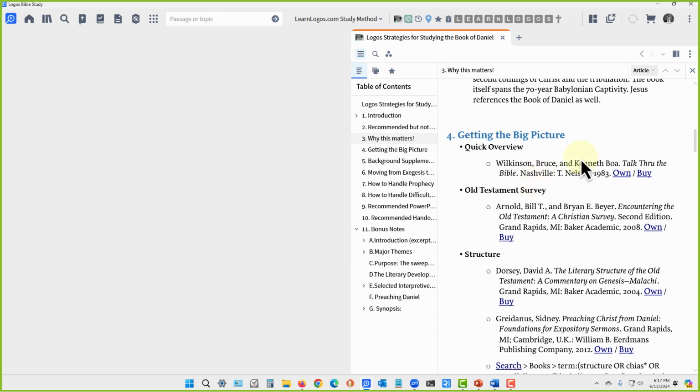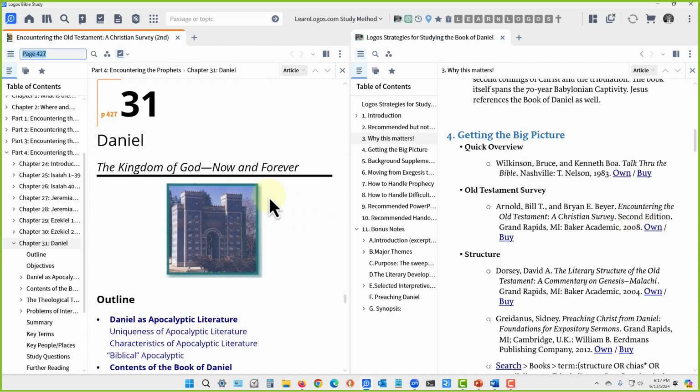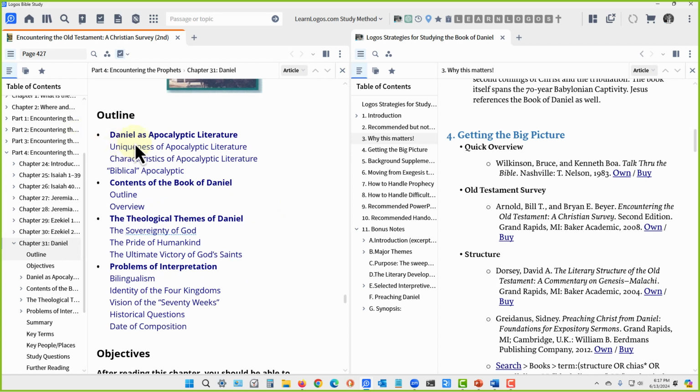Now, once you've done the overview, I highly recommend grabbing one of your Old Testament surveys. Now, this is just one. It's not a required one. There's many in your library that you could use. And the reason we like the survey is because of the information in there. This particular one covers Daniel as apocalyptic literature, walking through the contents of the book of Daniel, and the theological themes. This is really key. I like this about survey books. The sovereignty of God, the pride of man, and how God ultimately is victorious.